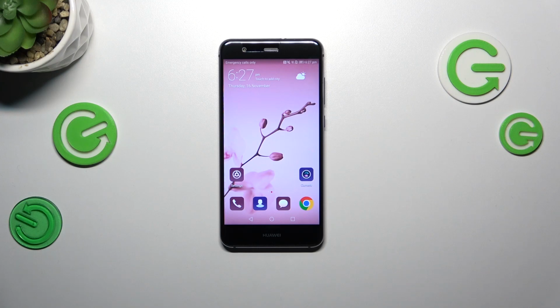Hi everyone, in front of me I've got HUAWEI P10 Lite and let me share with you how to change the ringtone on this device.